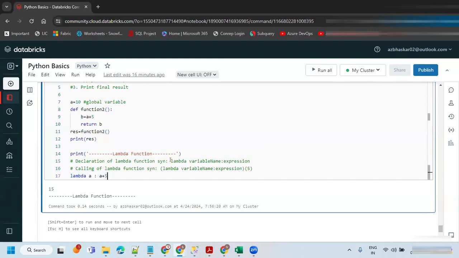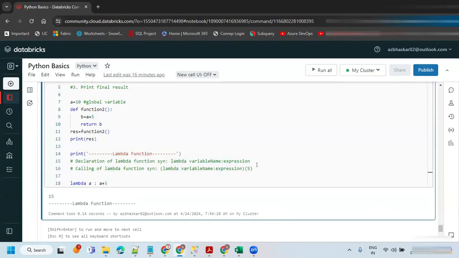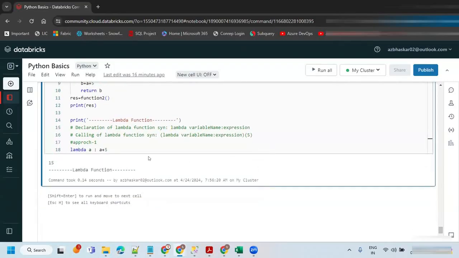So this is the declaration of the syntax, right? We can keep this entire result in a variable. I'm just saying style 1 or approach 1. If you want to call this function, we have to keep this entire thing in the braces. Then we need to pass the value to this variable. However many variables you declared here, that many values you need to pass in these braces.